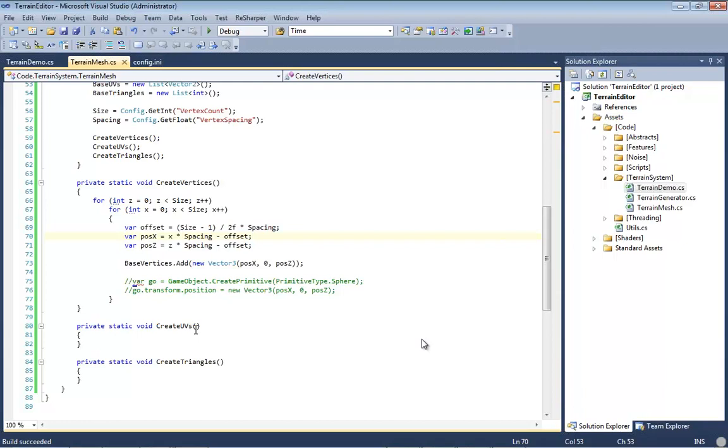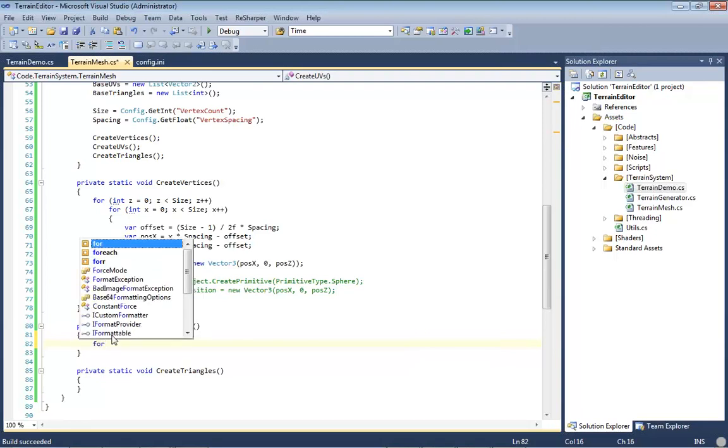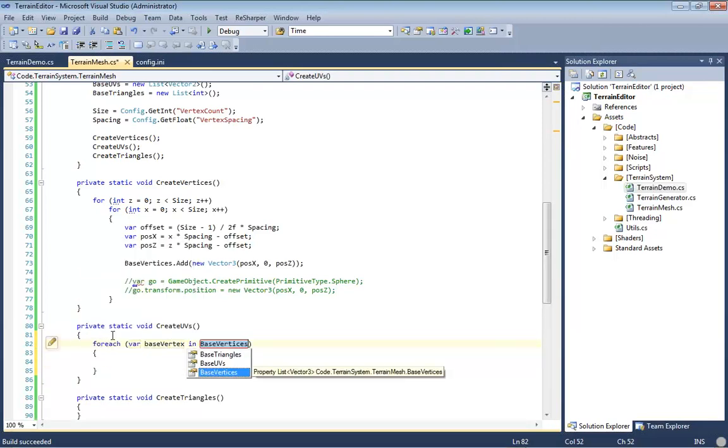Well, as Lee said in the last video, in this video we will be creating our UVs. We've already created our vertices, so we can use that list. We're going to take our base vertices and loop through it. I'll just call them vertex.